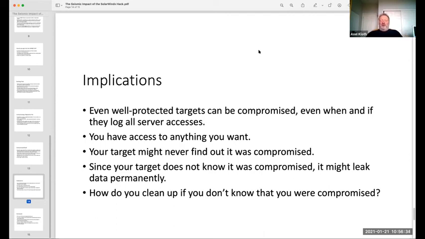You don't know if you're compromised. There is no easy way to find out if you are compromised. It doesn't mean that there are logs from the access and the compromised servers and the firewalls and the routers and the switches. So the target might never find out it was compromised. And it might leak data permanently because very simply, if they don't know they were compromised, they don't know that they need to clean up. And even if they know they need to clean up, they don't know what to look for to clean it up. So this makes it very, very nefarious because it really is totally under the radar.